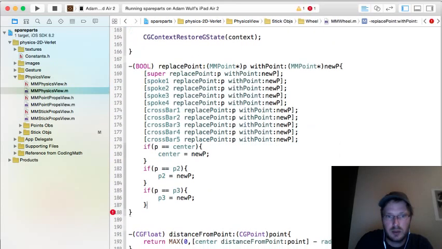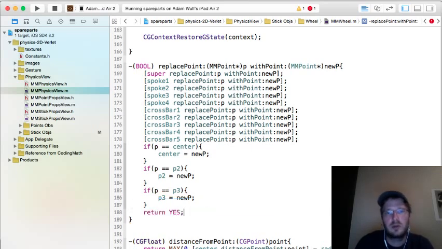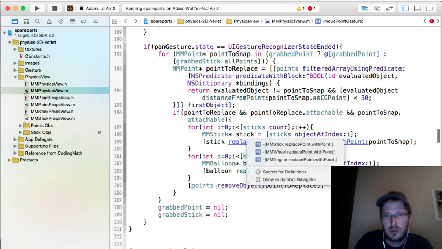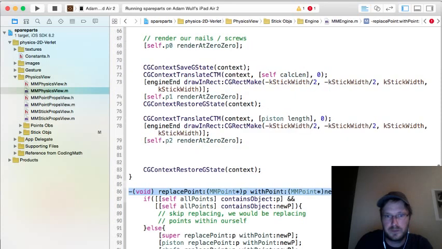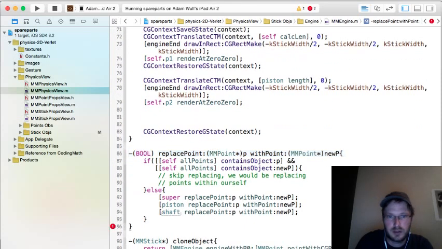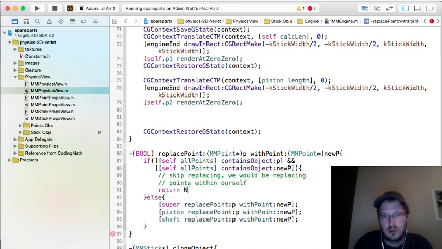Here we can return yes. We will just blindly replace in a wheel. And then in the engine, we'll return no.